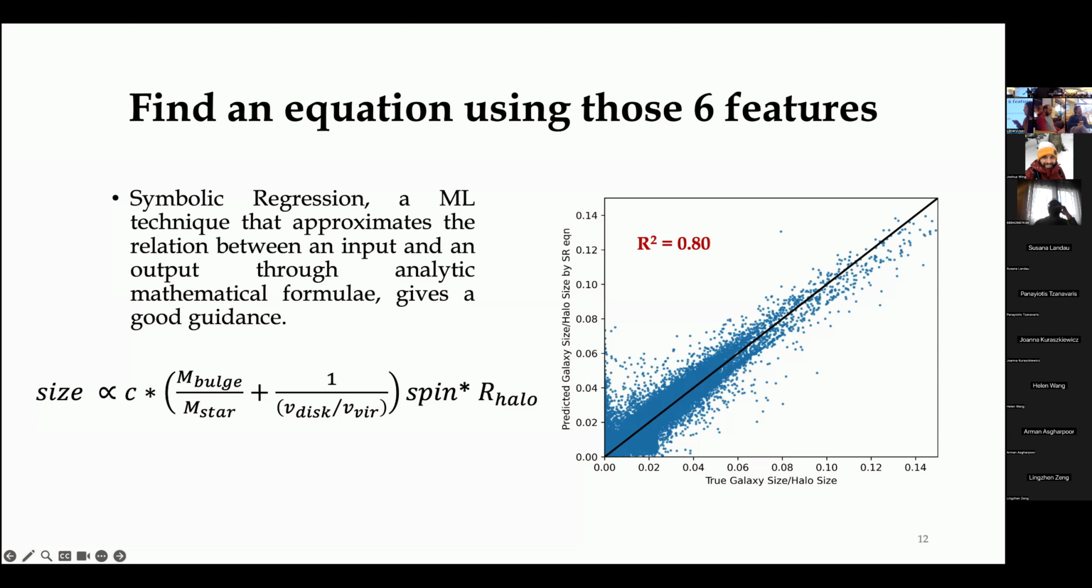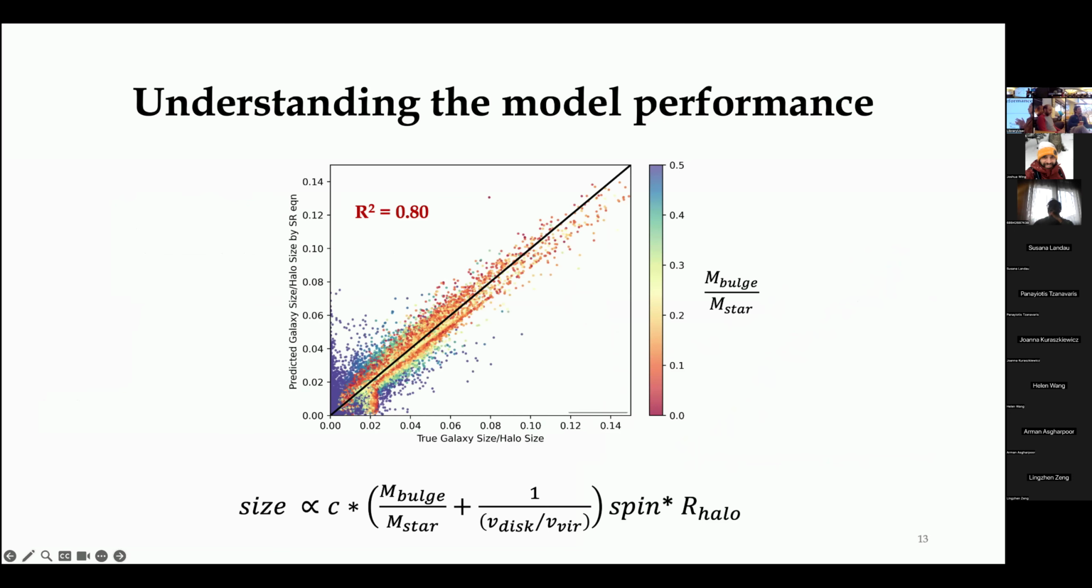Yeah, so as the next step, we used morphology because we expect the sizes of disks and spheroids to be different. And so we color code by morphology, and here you can see the red and yellowish dots belonging to disk-like galaxies, and then purple and blue elliptical galaxies. And we see that the equation that we get from symbolic regression seems to behave well for the disk-like galaxies, and then it kind of fails for the elliptical galaxies.